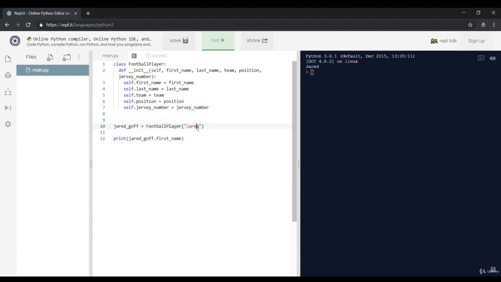Because right now we're just giving the first name. We're going to put in Goff as the last name. For team, let's do Los Angeles Rams. Position is going to be quarterback. And jersey number is going to be 16, okay?